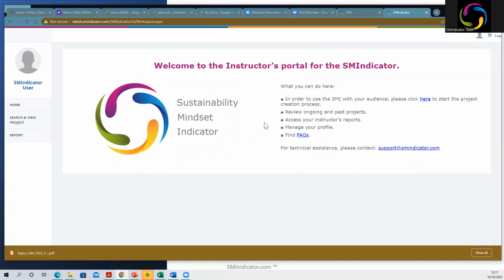Here you can first of all, as you can see on the left-hand side, in the future, search and view your projects and download your instructor reports. These two features will be showcased in another video. For now, I will show you how you will now request an SMI use for your audience. You will click here to start the project creation process.